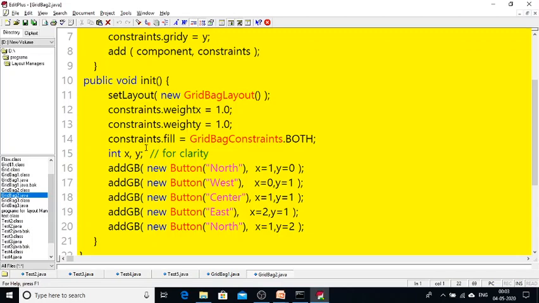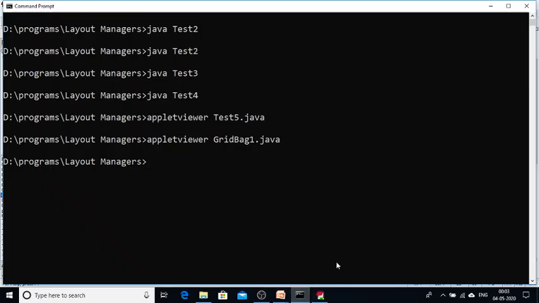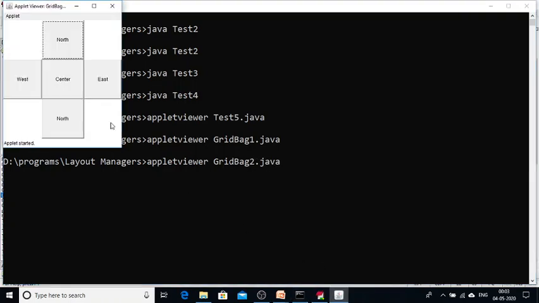That is why I have mentioned constraint.fill is equal to GridBagConstraints.BOTH. I want to expand the button in terms of both the x and y positions. It is the same program, only I want to make the buttons larger. Please look at how this program works. Previously the buttons were very small. Now I made them expanded in both x and y dimensions.